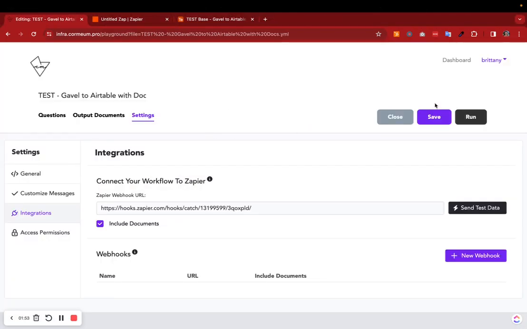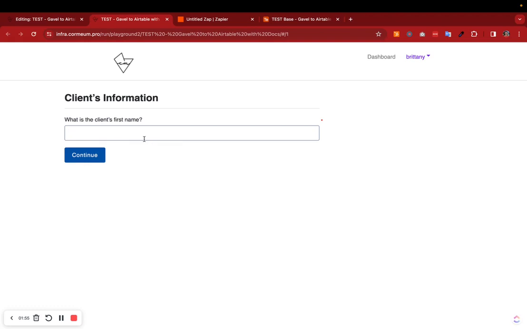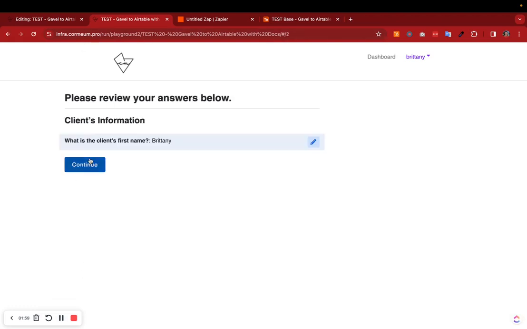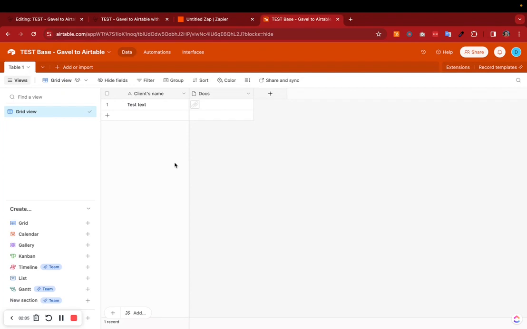So let's go ahead and try that together. So let's go ahead and run this particular workflow. We'll put in the client's first name as Brittany. We'll continue and continue. And what we should see or expect to see is that this information will push through into Airtable, and we're going to have the documents attached as well.